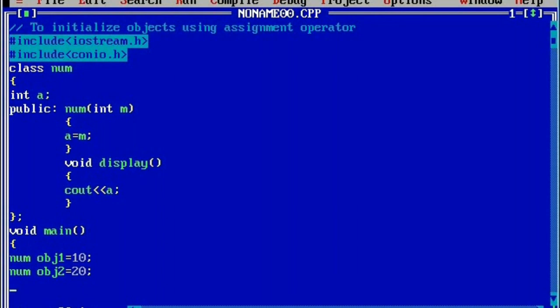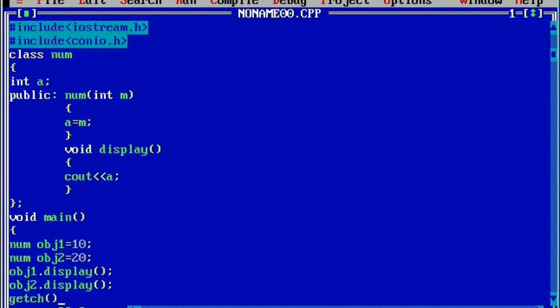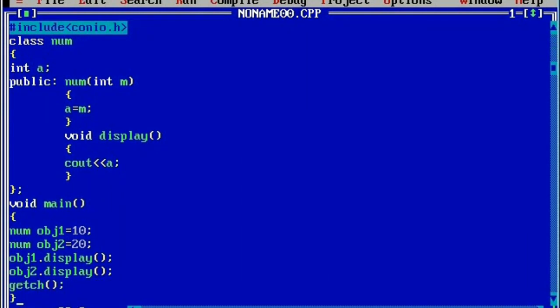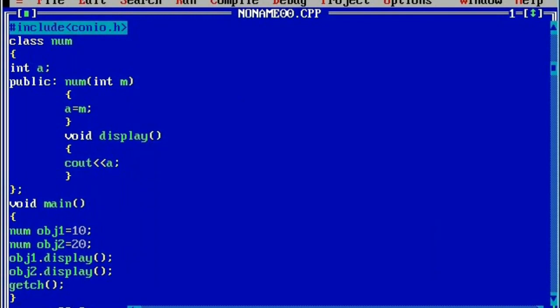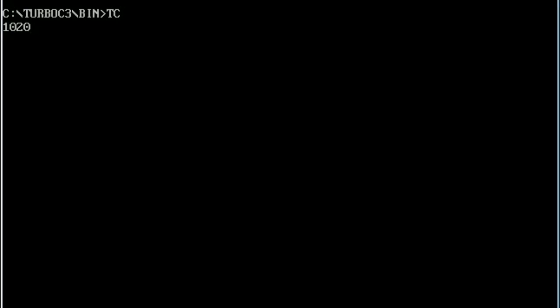By calling the function display, let us write first obj1 dot display, then obj2 dot display, next getch, curly closing brace. Now you check for errors by pressing Alt F9. Compilation is success, press enter. Next, to run the program, press Ctrl F9. Now you can see 10 and 20 are displayed.